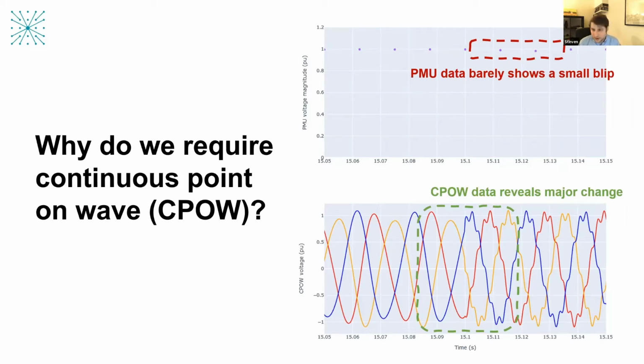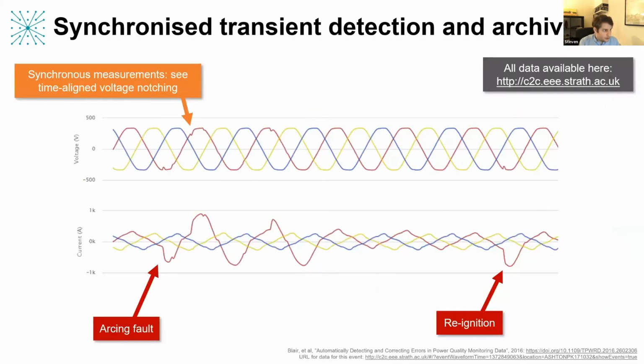So for example, this could be a large wind farm or some other event was switched into the system, or there's some other reconfiguration that was unexpected. You can really reveal what's going on with continuous point on wave data, which you can't do even with synchrophasers. So what does that mean? Well, it means you can see synchronized event records of what's going on.